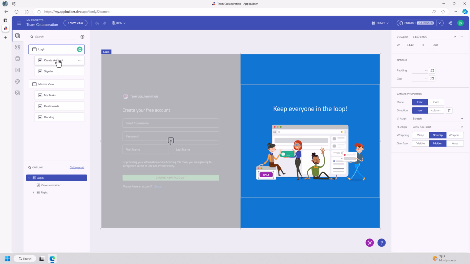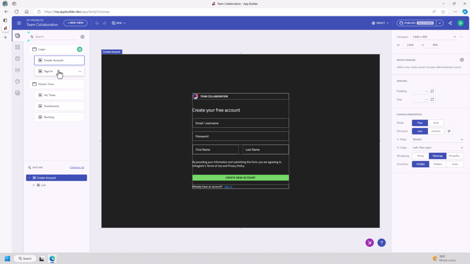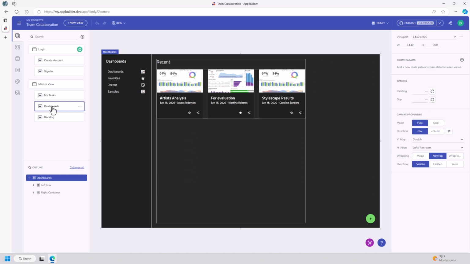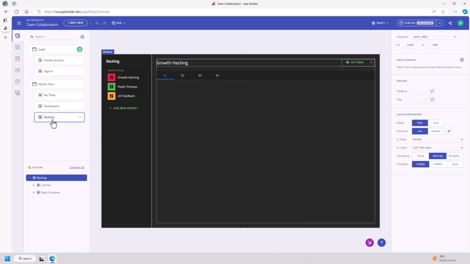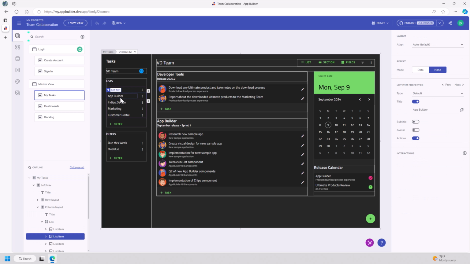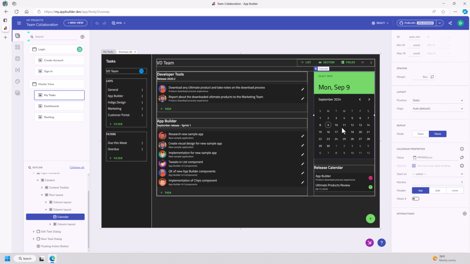The first thing you'll see on the left are all of my screens. As I select these, you can see on the right-hand side the canvas changes to show what's available to me. So you'll see here I have a bunch of preset screens that are already made up. When I select one of the components on a screen, you'll notice that the right-hand side changes based on the type of component I'm selecting.